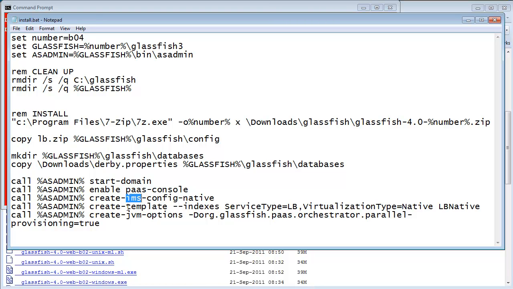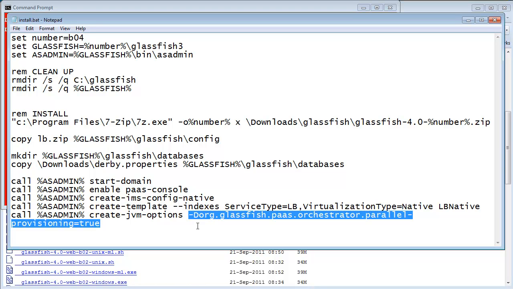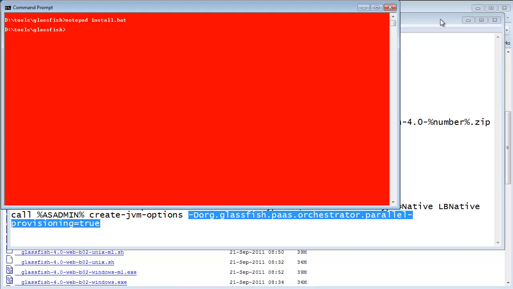And then I create a template for the load balancer. Again, this time the type is native. And finally, I give an optional command, which basically says, provision all these services in parallel for me. So this speeds up the provisioning of the services. Okay. So having seen the commands here, let's issue the install script.